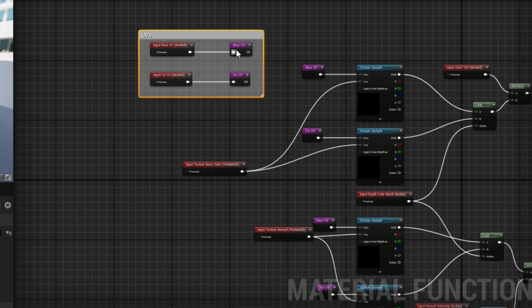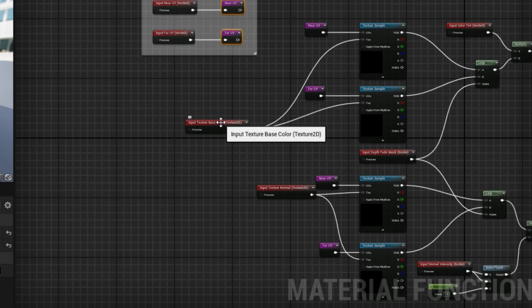You may have wondered, by the way, that I used the same name for the reroute node that I did in the master material. The reroute node names are only relevant in the material or material function in which they exist. So this near UV is not the same as the near UV in the master material, in case you were wondering. Okay, let's do the same thing for the textures.